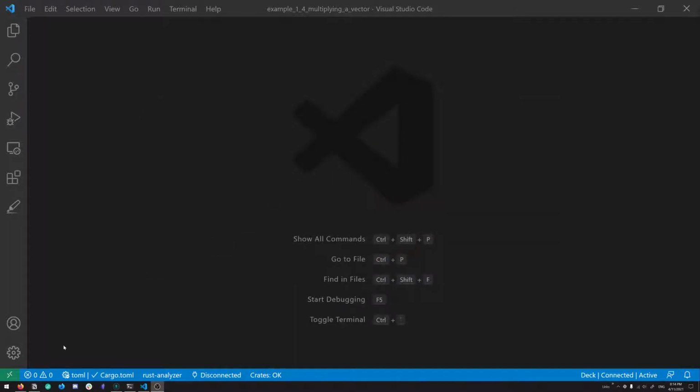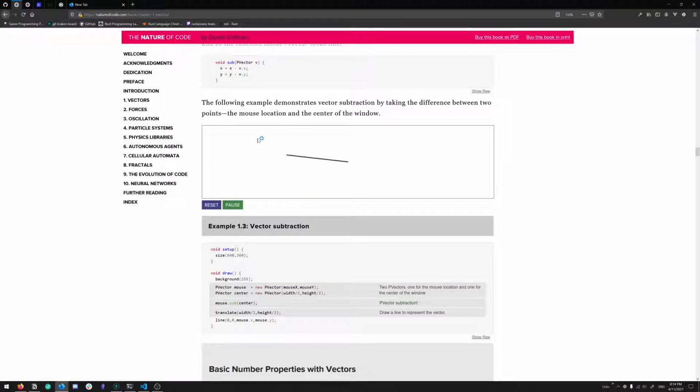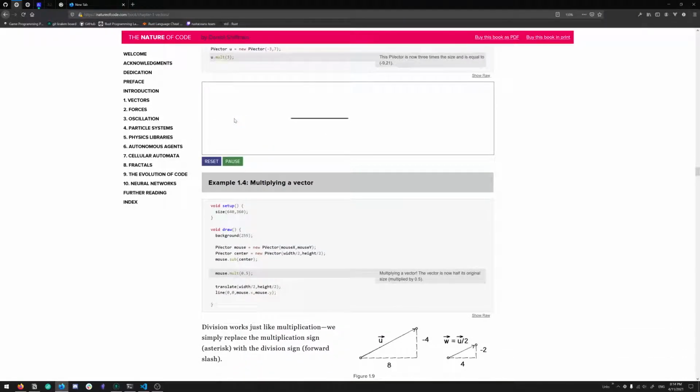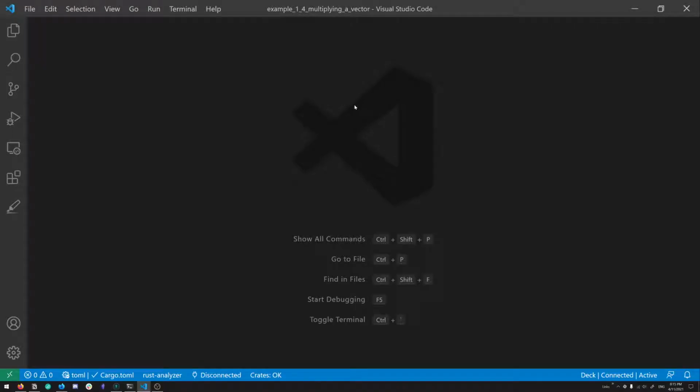So for this example, we'll see, it's right down here. We're going to be doing exactly the same thing as last time, except we're going to be multiplying the line by 0.5. Or divided in half, exactly the same, whichever way you think of it. Basically cutting the line in half as it's pointing towards the mouse. Let's go ahead and get to it.